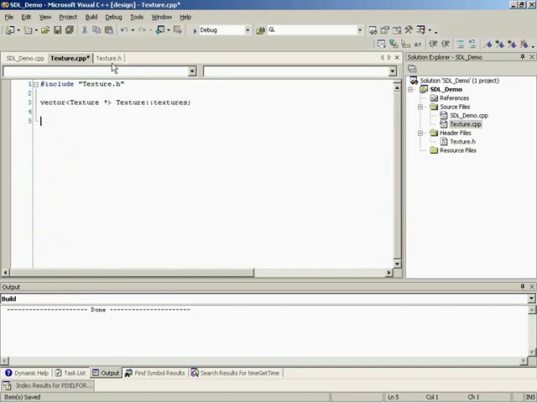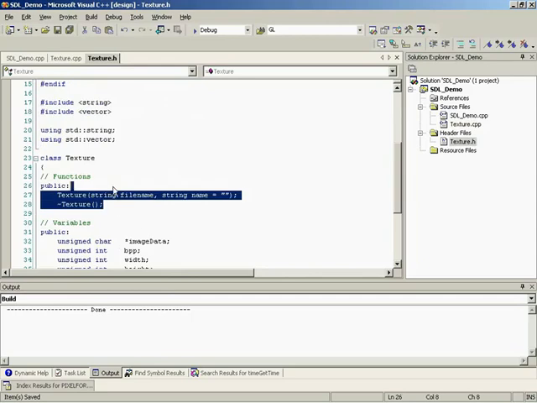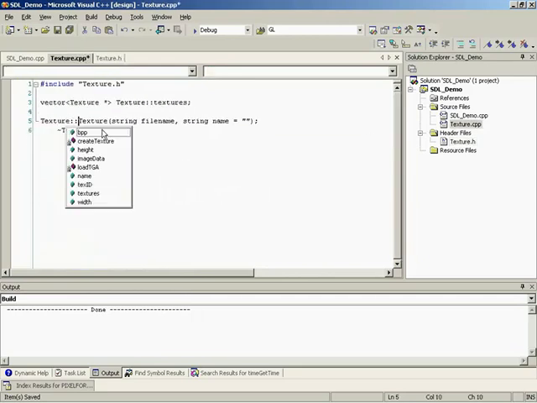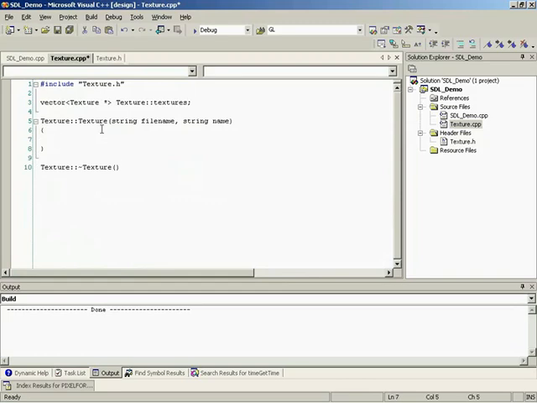Actually, let me go back into my header real quick and just copy and paste these over here. So don't mess any of this up. So we have our texture. Get rid of the terminate as. Terminators go away, and default values go away. All right.